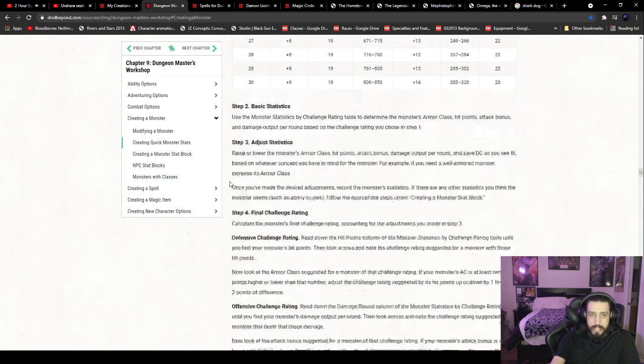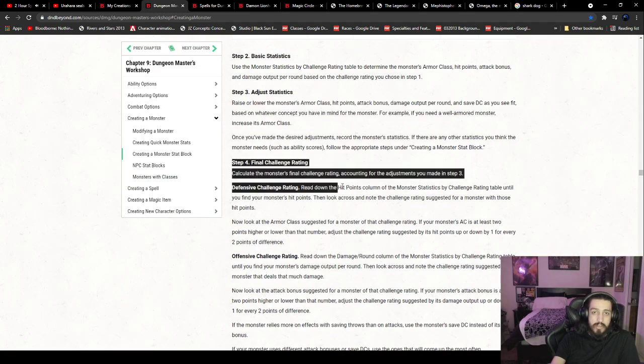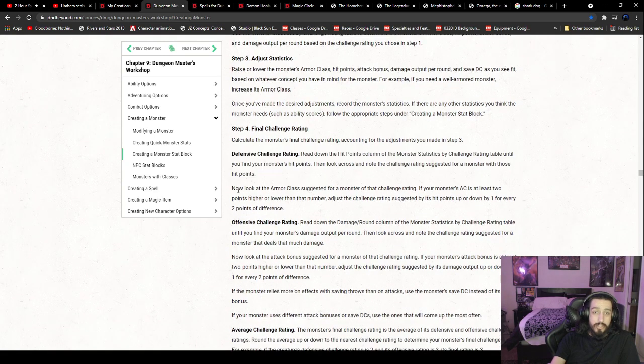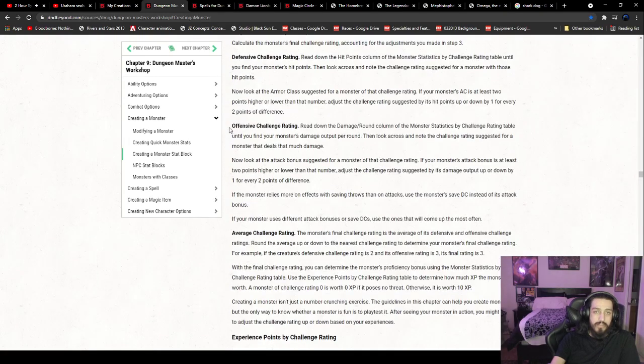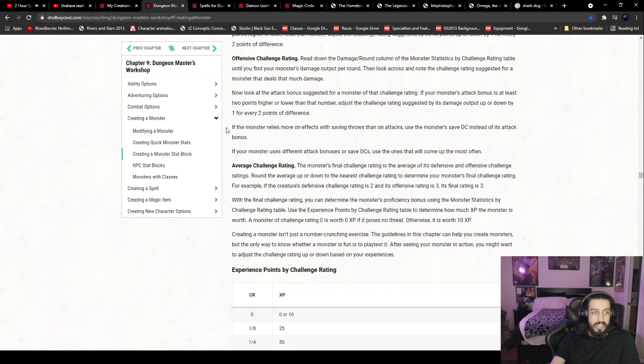Let's see, monster stat block, yeah. Basic statistics, adjust the statistics. Final CR rating after you adjust all that stuff. Defensive challenge rating and offensive challenge rating, because creatures that are built for defense have high CRs compared to creatures that can do a lot more damage than them, but that's not their purpose.